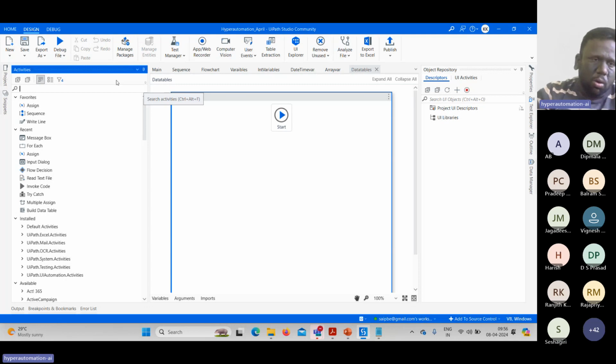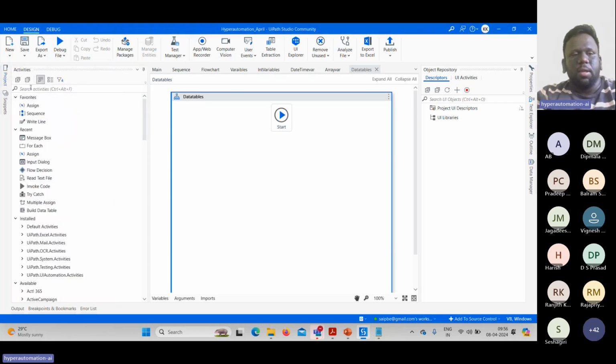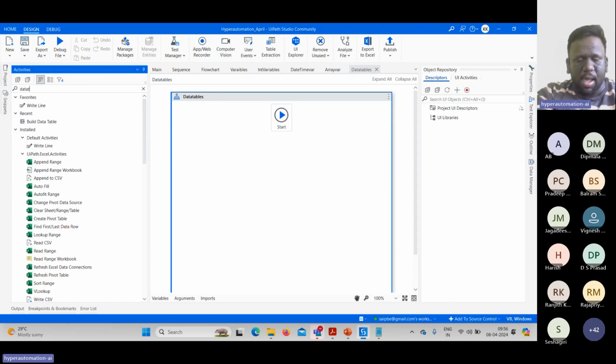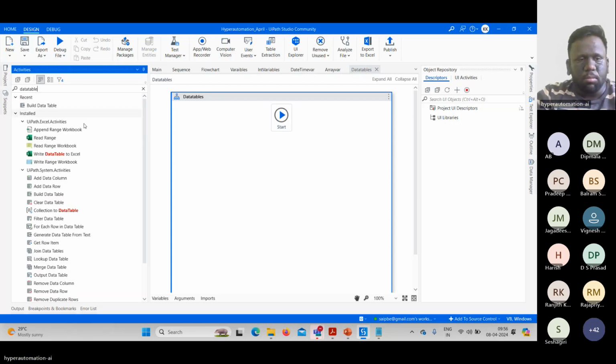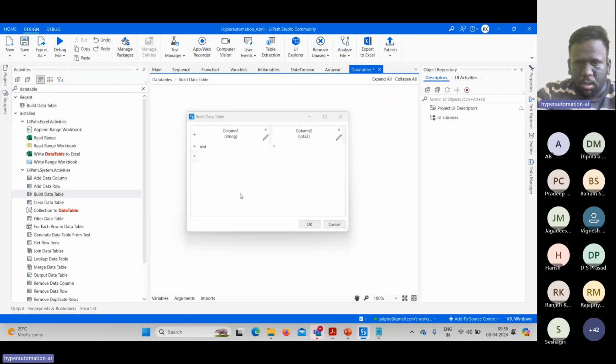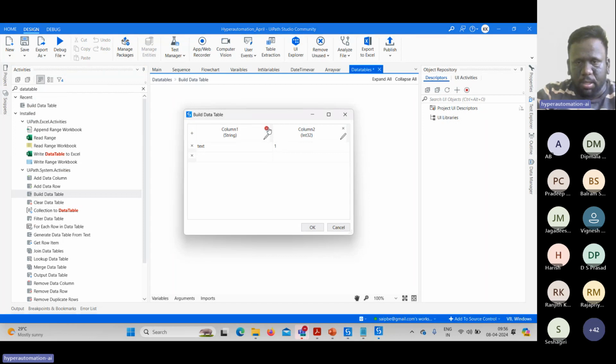So when there is something like a table and data, we try to utilize a data table. There are lots of data table actions. These were all the data table actions which you will understand going forward. First of all, let's say that I will try to utilize build data table, and we will try to just create a few rows and columns.